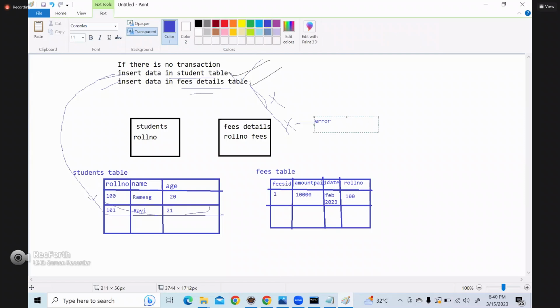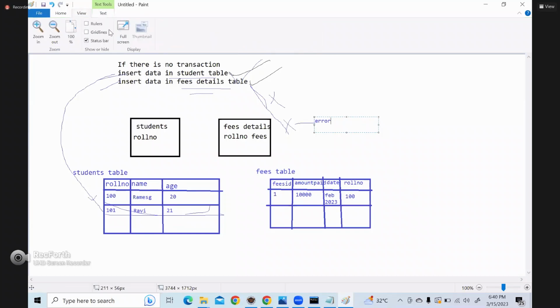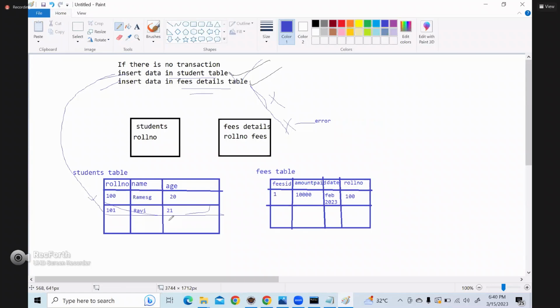Why it got an error means there might be so many reasons, like network failure, okay? Your database might have a network failure, or some data issue might have come. But some error happened, and because of that, the fee details related to this student did not get inserted. Now you'll have the record in the students table for Ravi, but for Ravi you'll not see the data in the fees table.